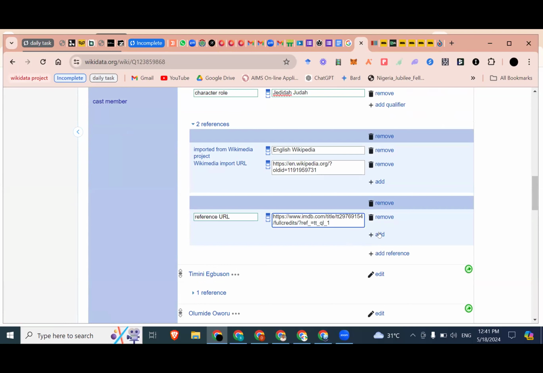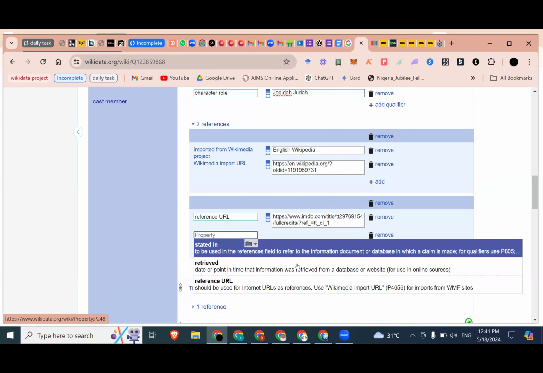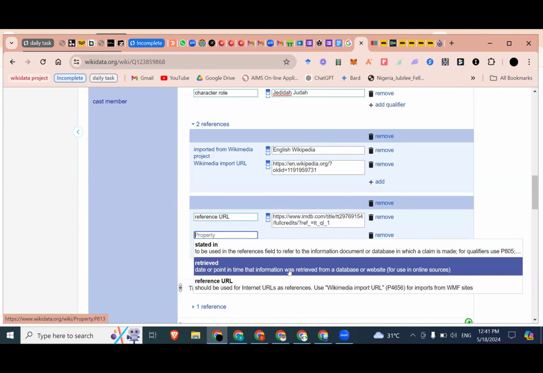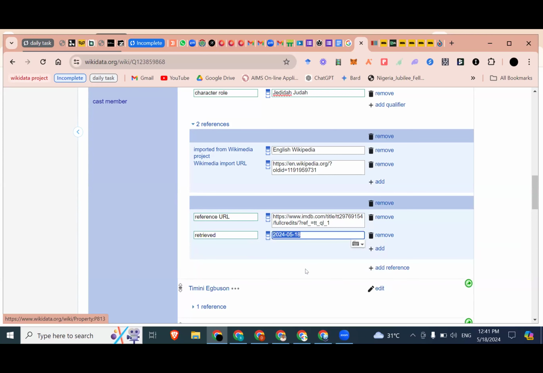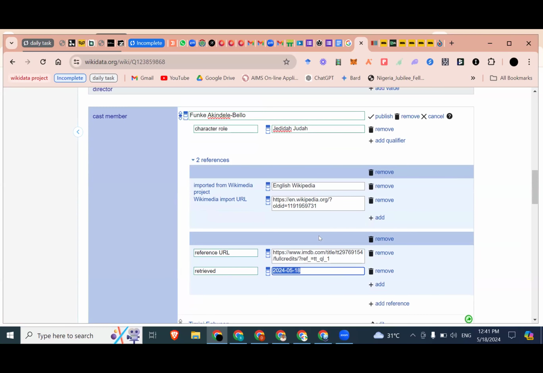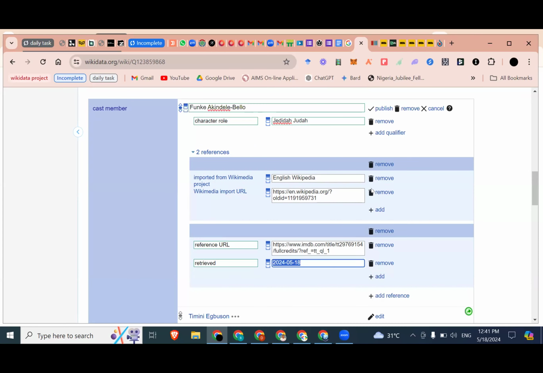And then I will remember to add the day I retrieved this. I click on it, and then this is it, retrieved. Once you just type retrieve, you get this. My network is strong, that's why I don't need to type. It often comes up, right? So date or point in time that information was retrieved. I retrieved it today. I just select this. You will notice that my date automatically fills up. That was a gadget I enabled. So that one is a different case. Maybe we'll find time and talk about that. So this is what I want to add, and then I'll just publish.